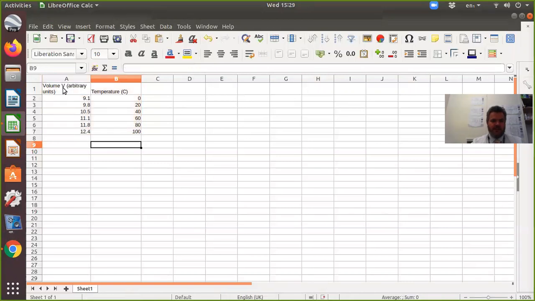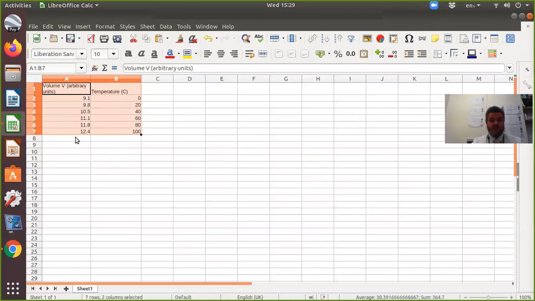I simply do that by dragging and dropping. So I've got all my values here. Notice I haven't got a repeat. That's because I'm using a simulation, so I'll always get the same numbers every time. You know that from when you did some simulations earlier on in the year.